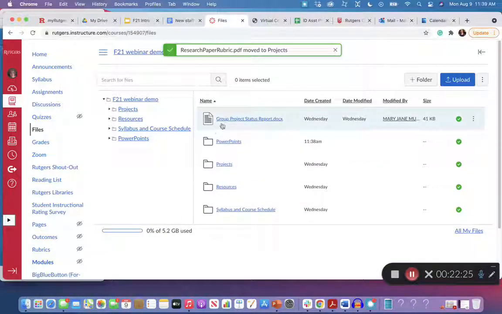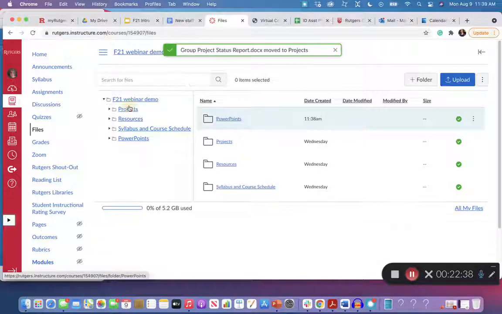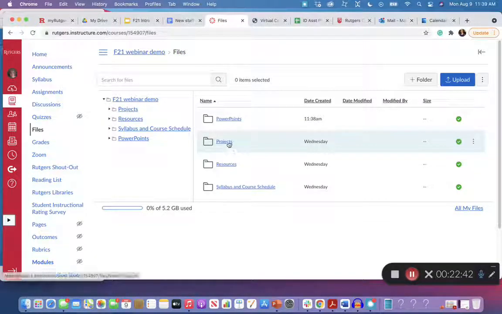If your list is incredibly long, you can also select and drag to the folder that's visible in the left-hand column. So I can add this to the project folder here as well. Now both of those files are in the project folder.